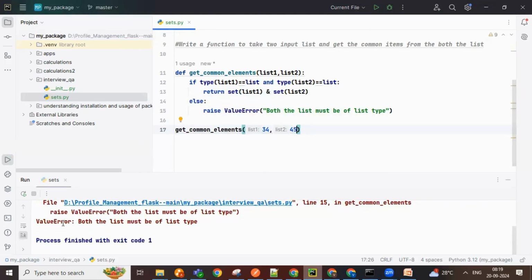Now, did you see this? I have handled it nicely. If it is not a list, then it will directly throw a value error. Both must be of list type, isn't it? And this is fine. Even if one is a list and one is a number, let's say a list of 3 comma some dummy number, and I trigger this.